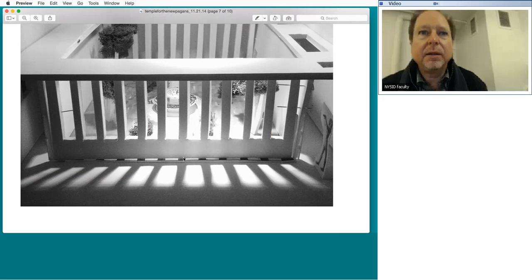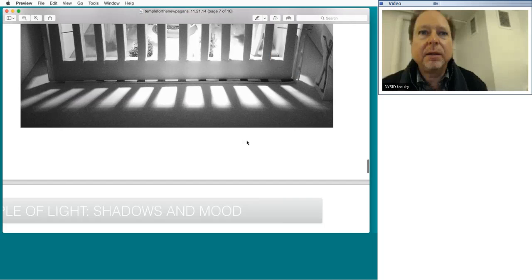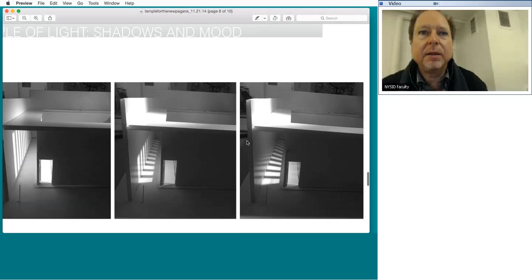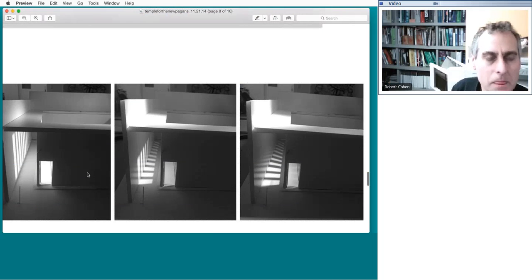So this is a view out into the courtyard. You can see the sundial, fountain, and the garden. And then here's a picture where you can see different times of day with the light coming through one of the side corridors or hallways.